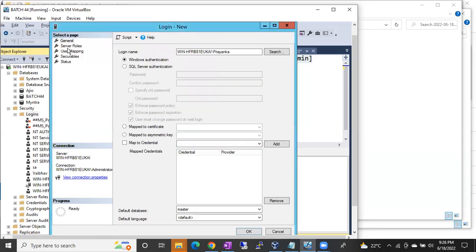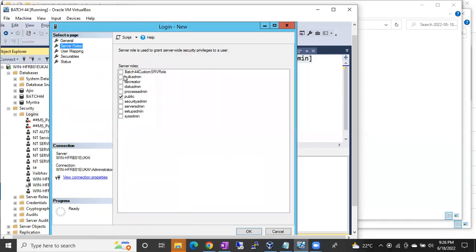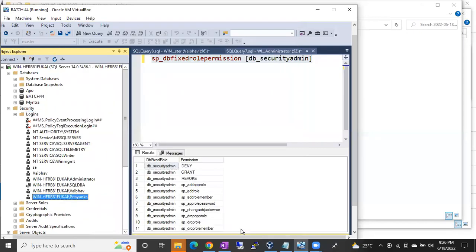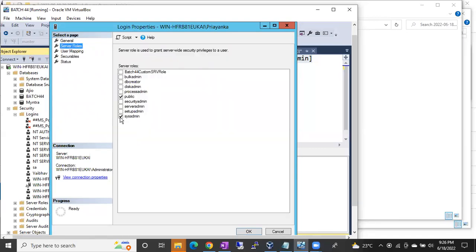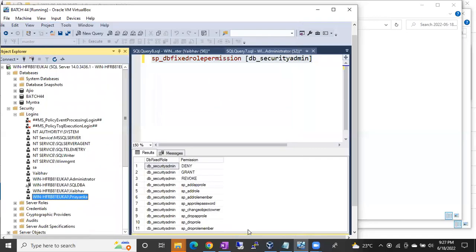And I want to give access. I want to add this Priyanka into a role. I can add either bulk admin, DB creator, disk admin, process admin, server admin. Or someone asked, hey, give me sysadmin. We'll simply give the sysadmin role to Priyanka. That's it. Or someone is asking, please remove the sysadmin role from Priyanka. Double click on Priyanka, uncheck this, click OK.